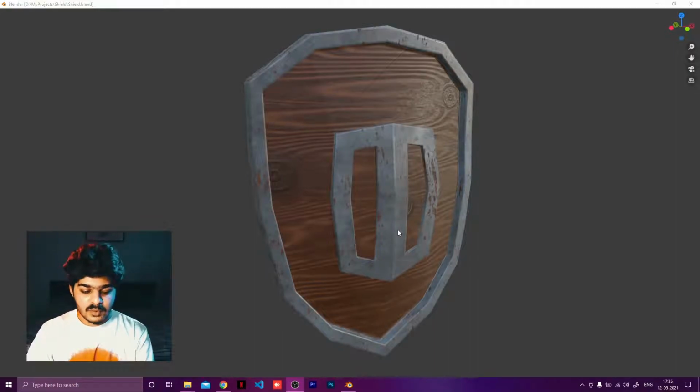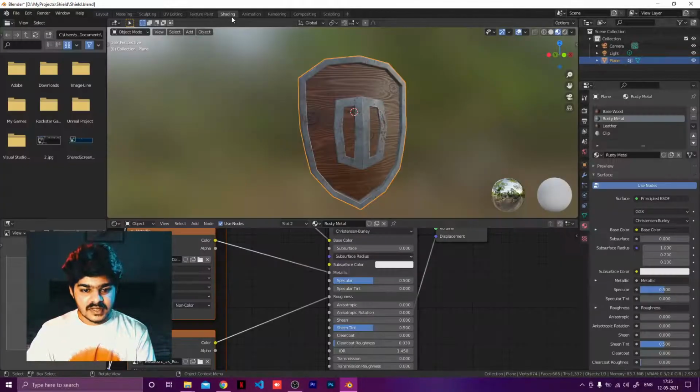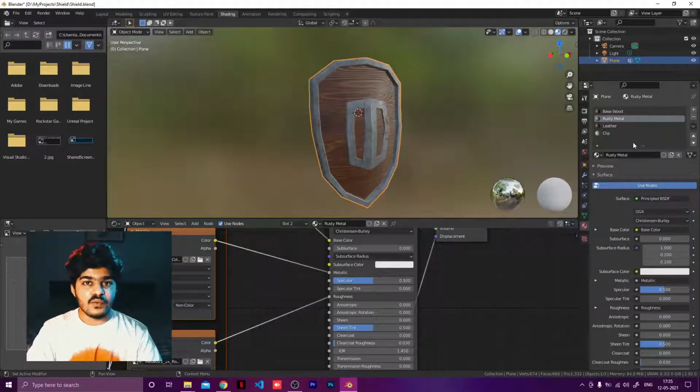Now there is one problem with the setup of this shield. If we get to the shading panel and look at it, we have four different materials, right? We have a base, wood, rusty metal, leather and clip. If you don't know how we set it up, just have a look at the last video that we have posted on the second part of this series. There you will find how I have done this and how we have set up the four different materials.